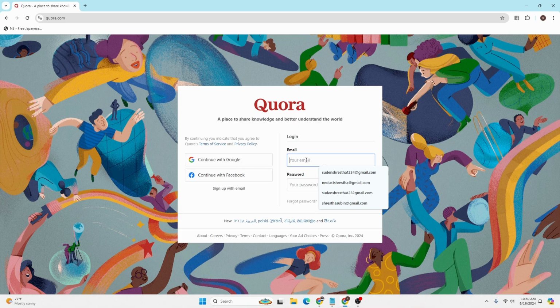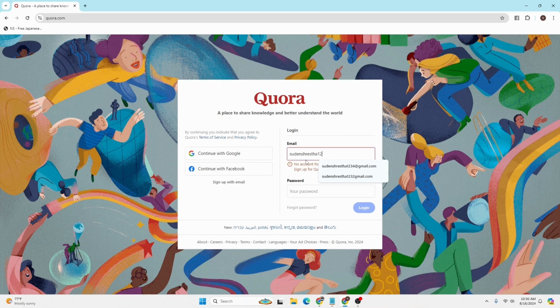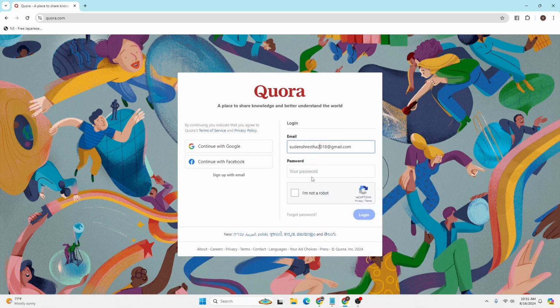With that being said guys, let's enter our email address with which we have signed up for a Quora account. And after entering your email address guys, enter your password over here, whichever it may be, and confirm that you're not a robot by clicking on this button where it says I'm not a robot, and verify yourself through something over here. And with that being said guys, after entering your email address and your password, click on the login button over here, and then you'll be signed into your Quora account online on your computer.